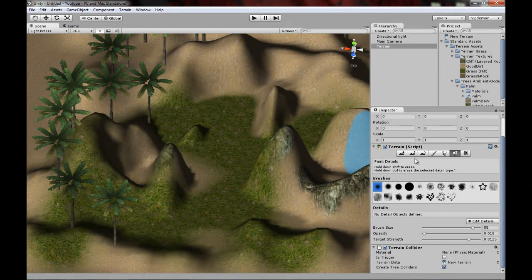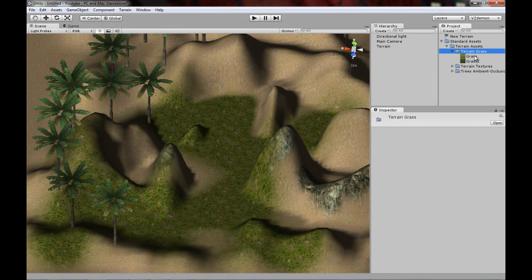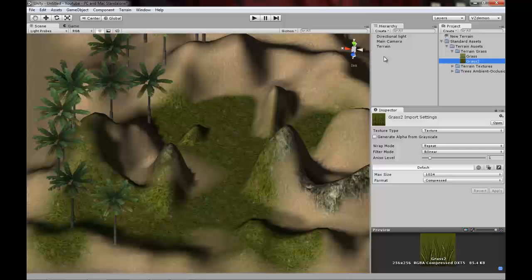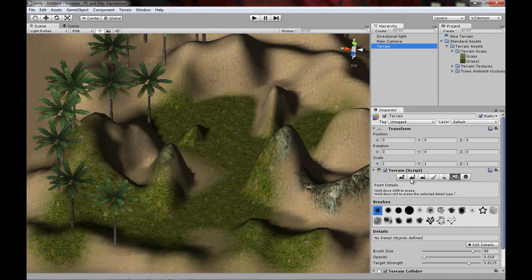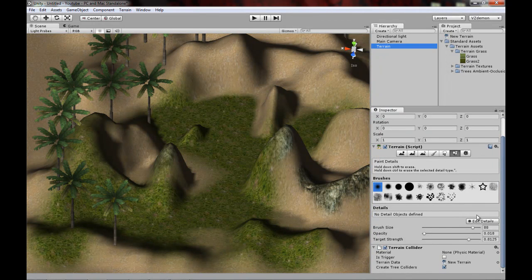So for instance, let's add grass, right? Because that's what Unity gives us, right? So if you open the grass here, you see you got two textures, right? These are not details, these are textures, just so you know. And now let's add them. So we'll do edit details just like we did anything.